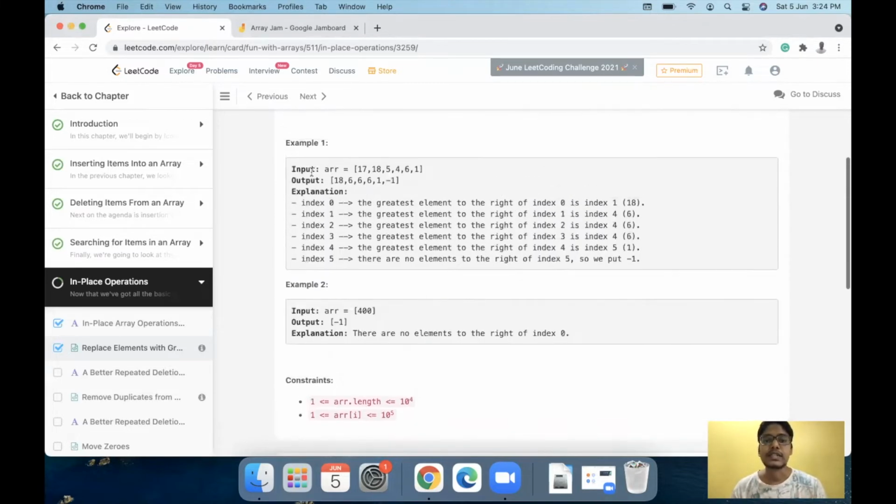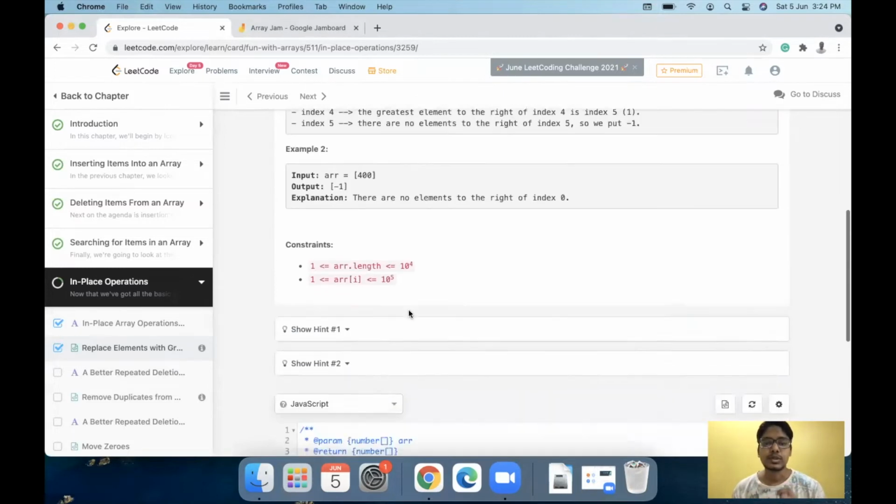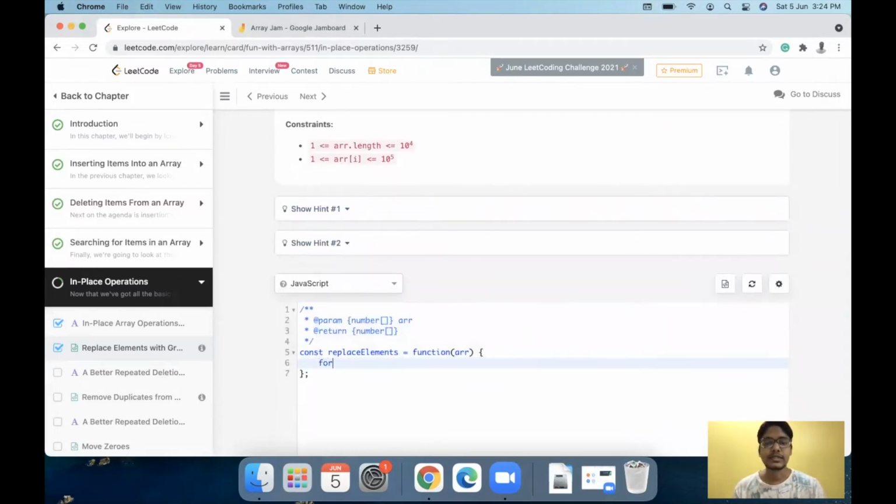So coming to this example, let's try to come up with a pseudocode. From this, we know that we have to iterate the array at least once. Why? Because we need to pick an element at a particular index and then go searching for the max element in the subarray, right? So the first thing which comes to my mind is just to write a simple for loop with let i equal to 0, i less than arr.length, and increment the i index.